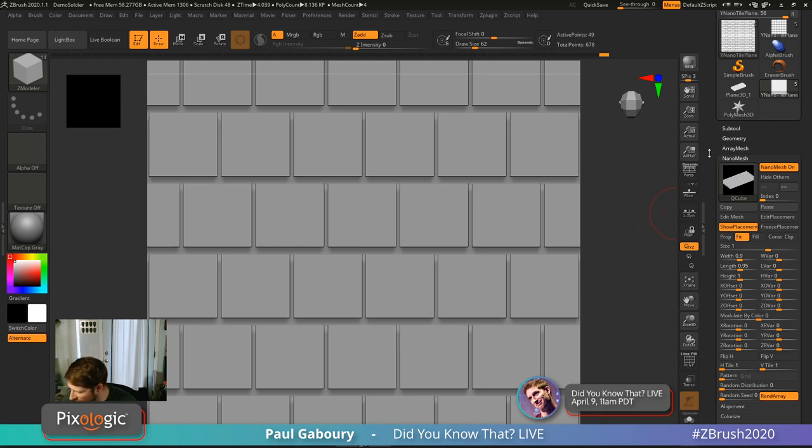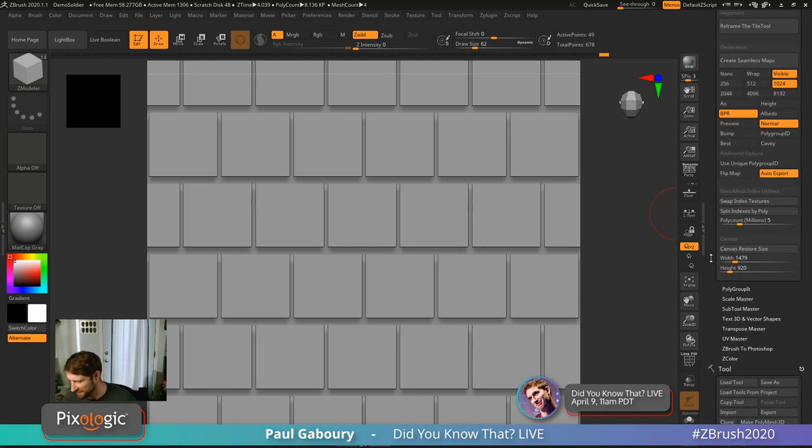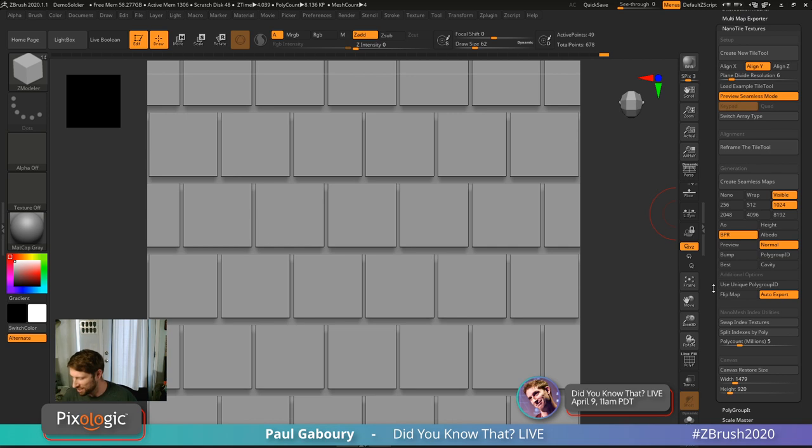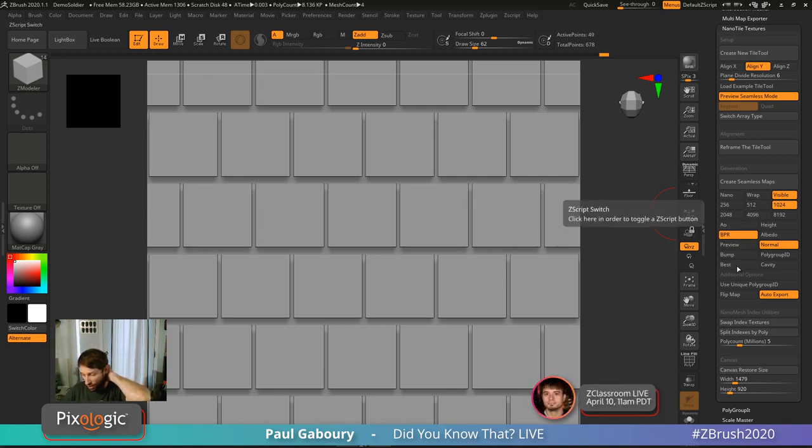Okay, so now that I have made this, all I have to do is come through now to the plugin and say, okay, I've made this mesh how I want it. And then I say, okay, what map size do I want? Do I want 512, 1024? What map size do I want? And then what do you want?